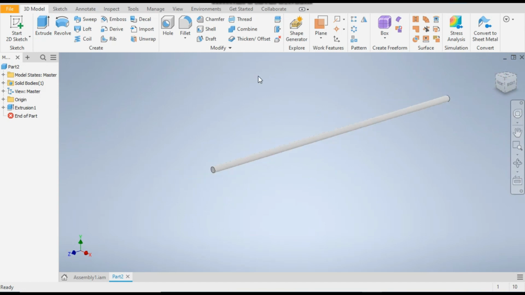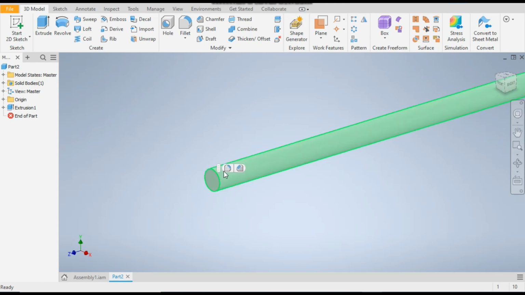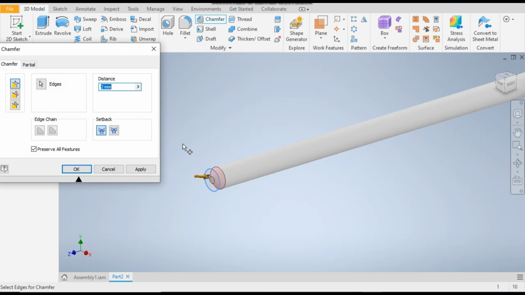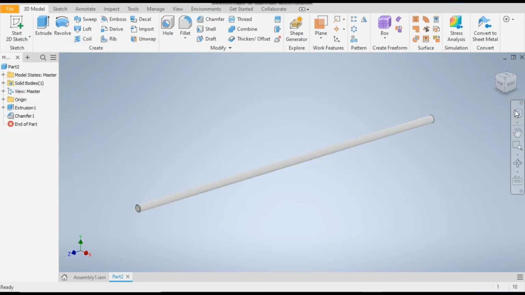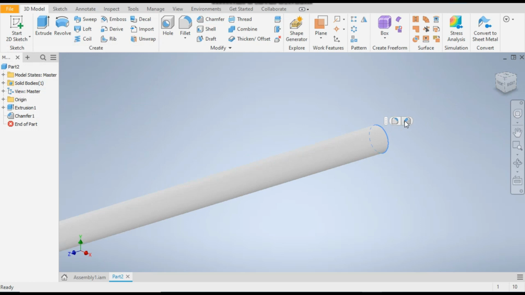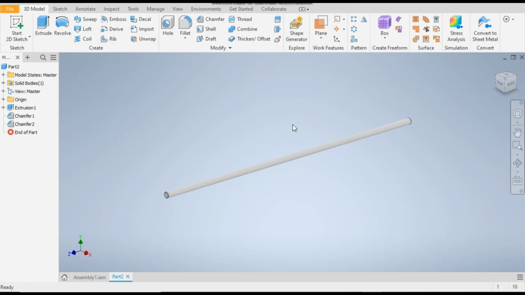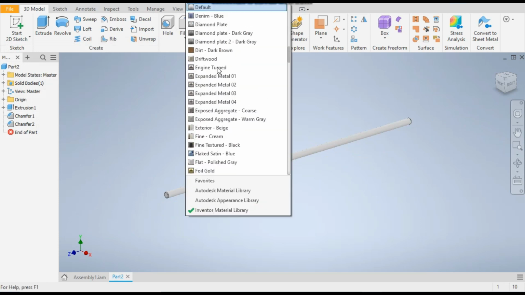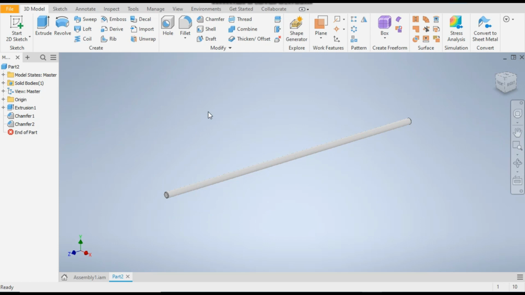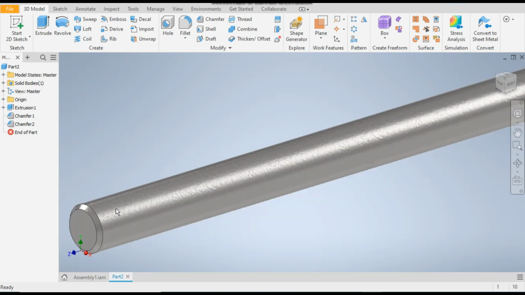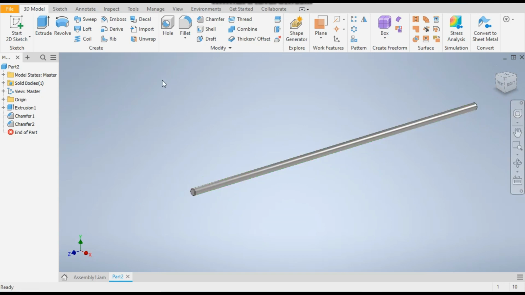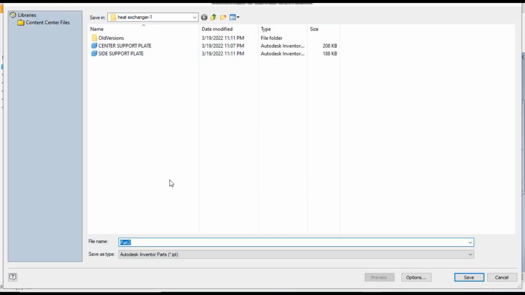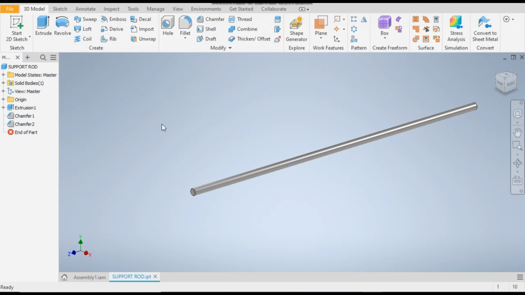Okay, now select this edge and give a chamfer of 0.5. Similarly this edge, a chamfer of 0.5. As you can see, we can give a nice appearance over this as well. So just save this part as support rod. The folder will be same for all the parts.